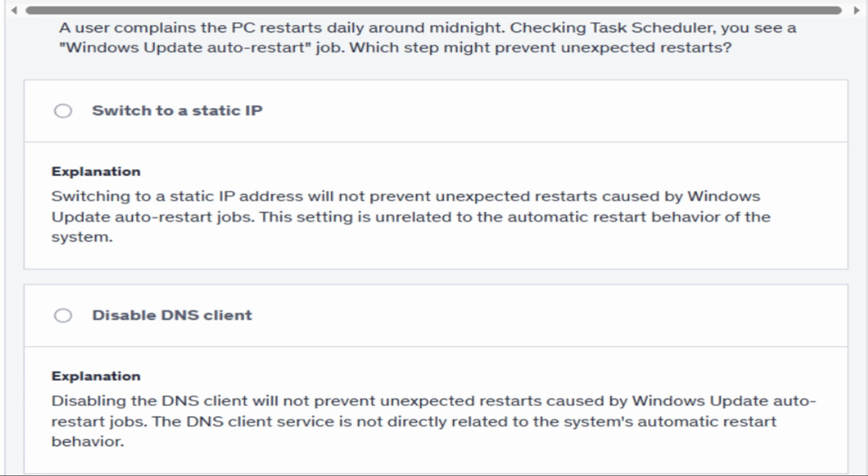So first option is switch to static IP, and the explanation is switching to a static IP address will not prevent unexpected restarts caused by Windows Update auto restart jobs. This setting is unrelated to the automatic restart behavior of the system. And the second option is disable DNS client. This is also an incorrect answer, because disabling the DNS client will not prevent unexpected restarts caused by Windows Update auto restart jobs. The DNS client service is not directly related to the system's automatic restart behavior.